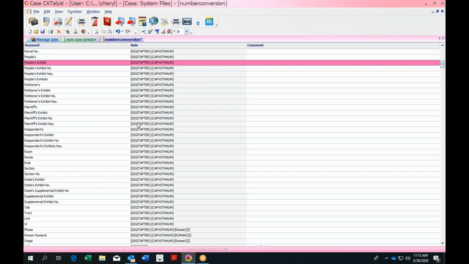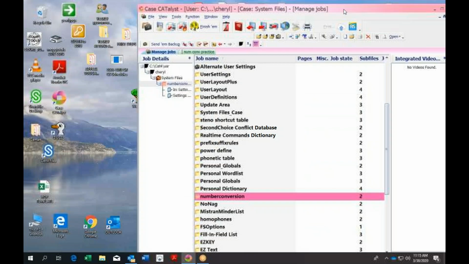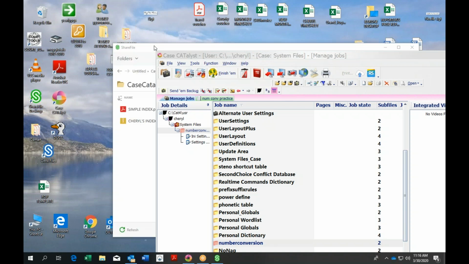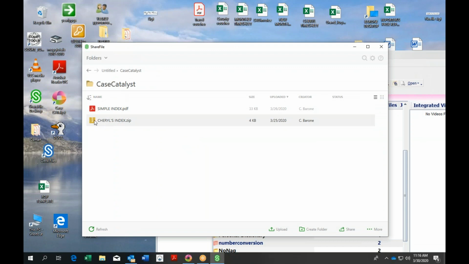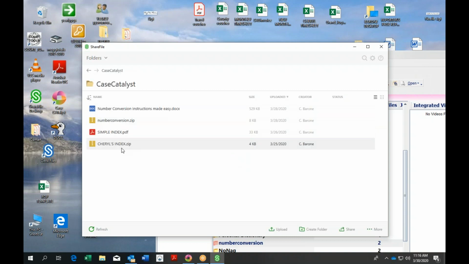You can use mine. I think I showed it last time, but I'll show you guys again, that if you wanted to take my number conversion in, you would download it off of ShareFile. So you would go to the ShareFile folder, download it, and then you would use the restore command from Case Catalyst to bring that into your system if you wanted to use it. So it's under the Case Catalyst. I uploaded 2 things and I don't know why they're not on here. Try again. Okay, here it is. So here's the number conversion instructions.